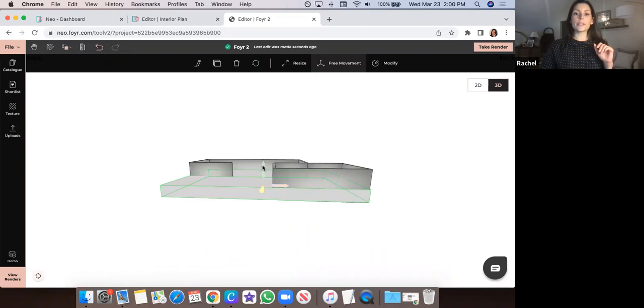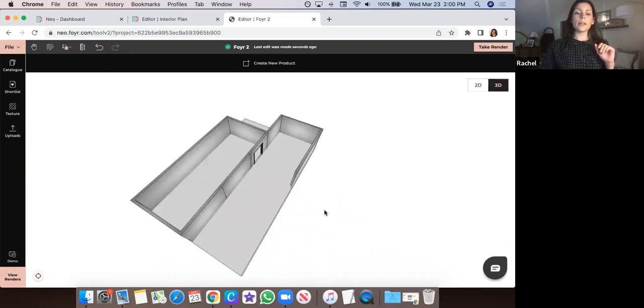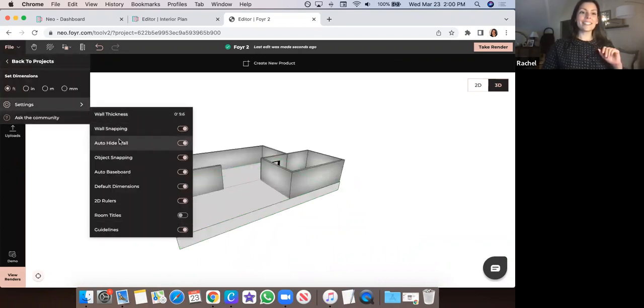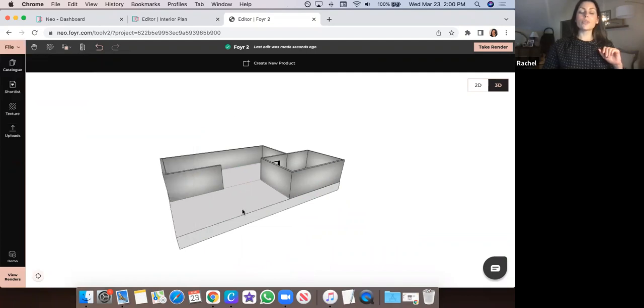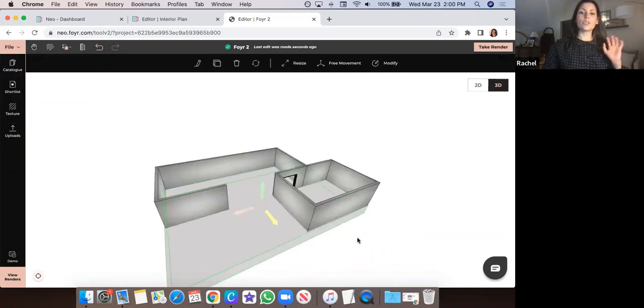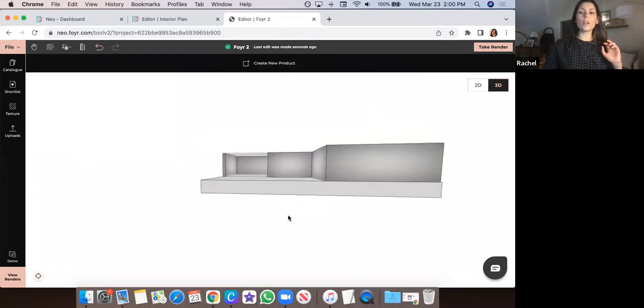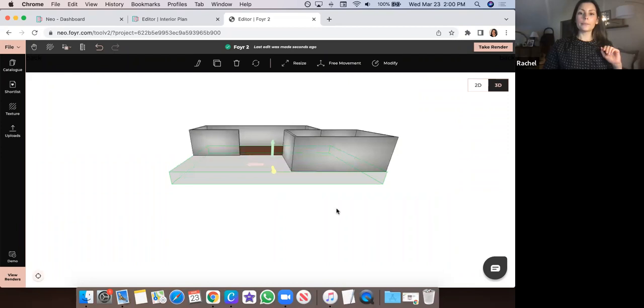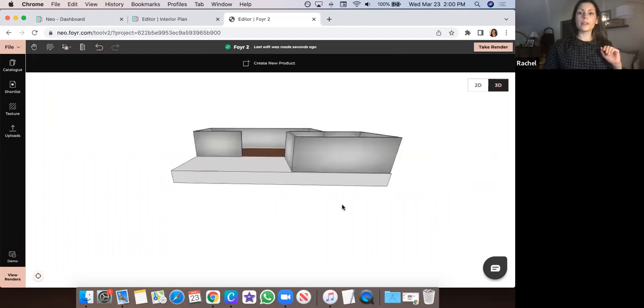This is object snapping. So you see that little blue line that's telling me what to do right now. If I don't want it to tell me what to do, I'm going to go to File, Settings, and then I'm going to go to Object Snapping and I'm going to turn it off, which I do most of the time. And that gives you control over where all of your objects are placed. Now I can click on this and I can have more control and it's not going to be snapping in and out of place for me. Okay. So we've got it in place.